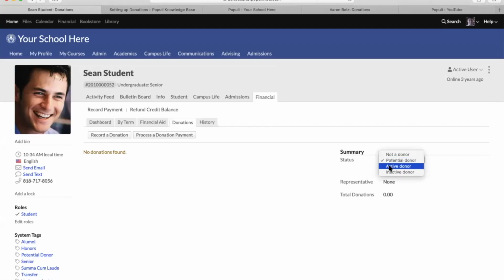He'll automatically become an active donor if I record a donation through the system or record a donation here, because that's an active event. But if I just want to have him be a potential donor so I can start emailing him and stuff like that, then I can switch that here, or I can manually switch to active donor. And so that's where it would happen. Also might want to add a representative while I'm here.